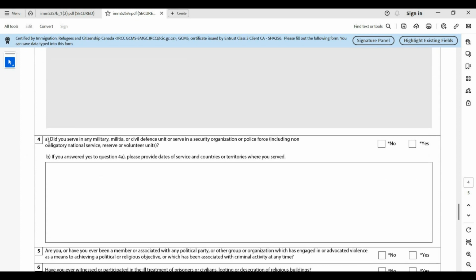Moving on, question 4A. Did you serve in any military, militia, or civil defense unit, or serve in a security organization or police force, including non-obligatory national service, reserve, or volunteer units? This question is as simple as that. It's like the other one we did in IMM5257b. So if you answered no there, be true to yourself. The answer we're going to put down here is going to be a no as well.